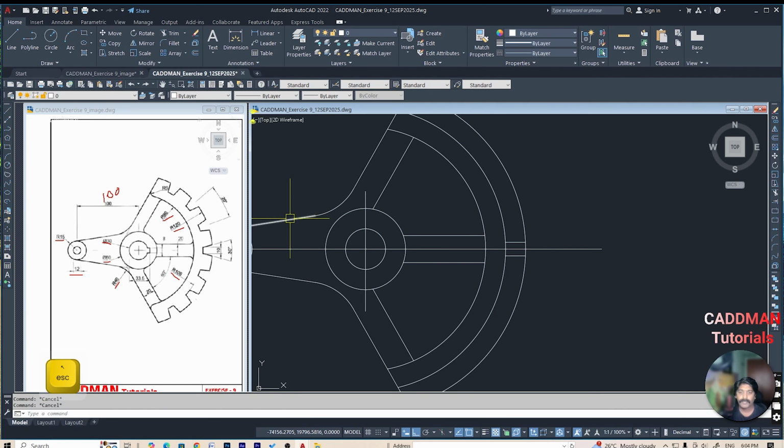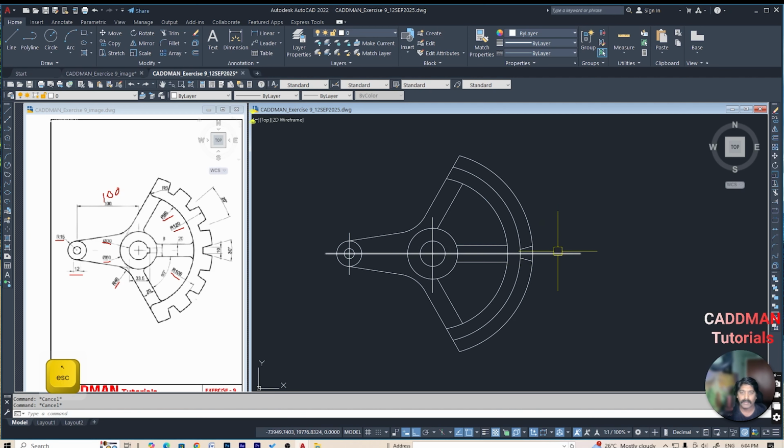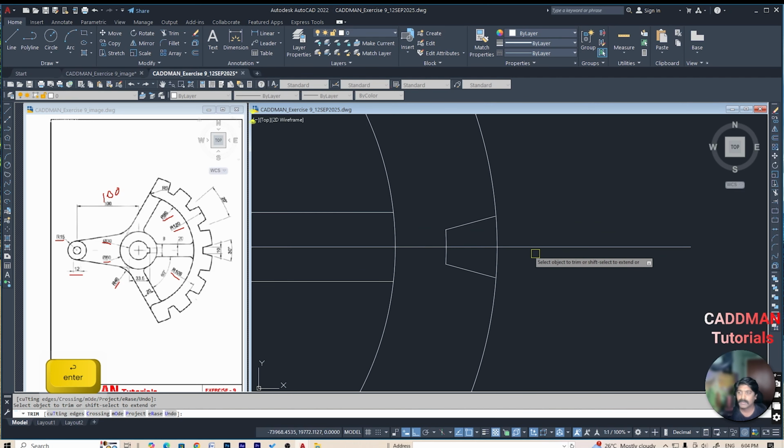Now I'll rotate the same line, taking this as a base point, and rotate it to 15 degrees. So come here, say rotate, click on the base point and say 15, and similarly rotate this line, taking this as a base point, to -15. So now you have a tooth. Remove the unwanted lines. I wanted this, and this.